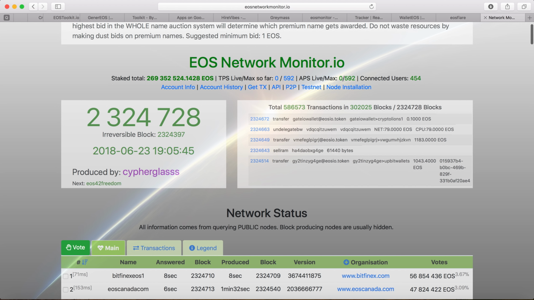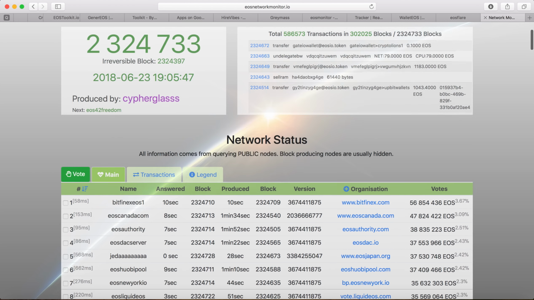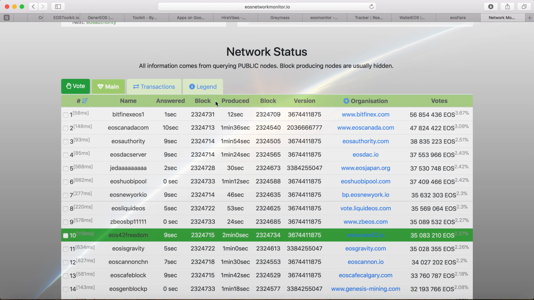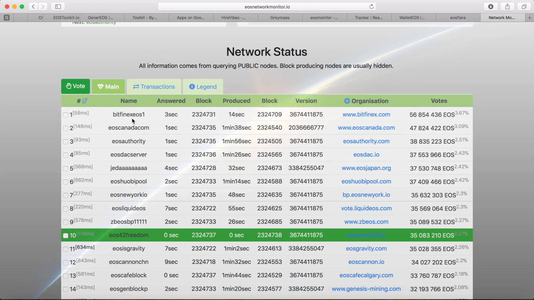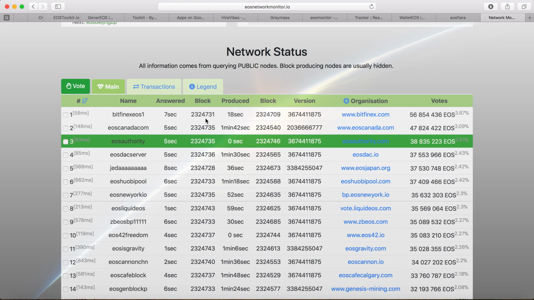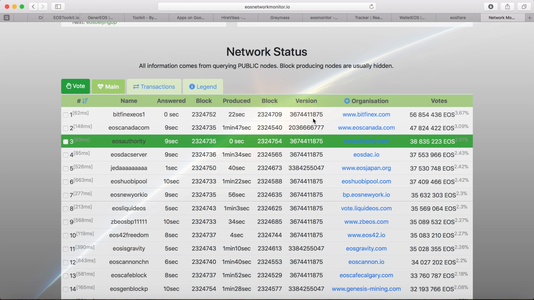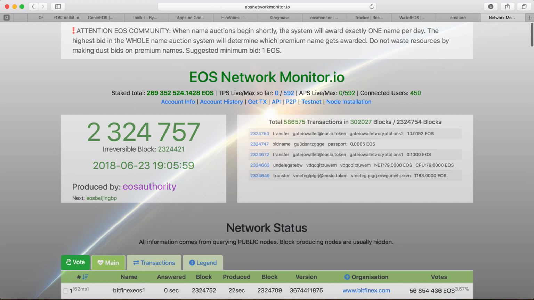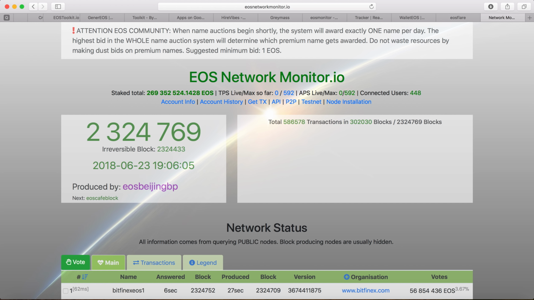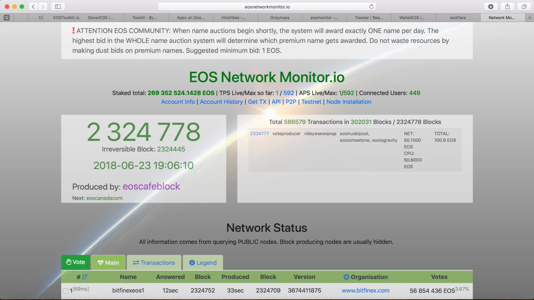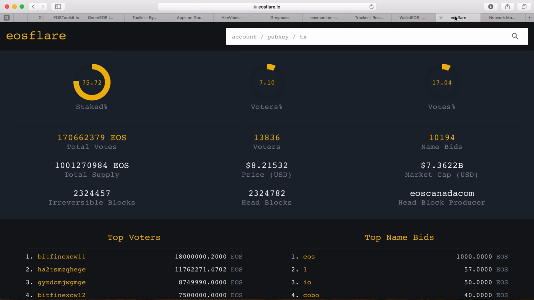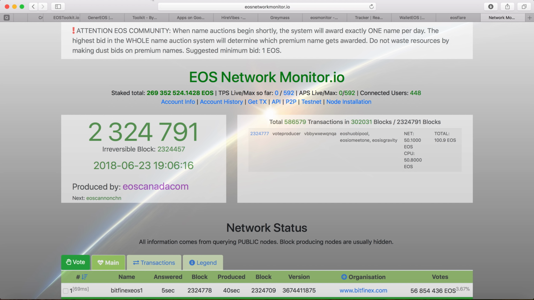Also, EOS Network Monitor.io is a very useful tool to look for who is the number one block producer, and also the blocks they just created and how many seconds they took to produce them and all that. So this is very useful information. I usually check EOS Network Monitor.io to see if the network is working, because sometimes, I think last week, it was not working. And that's it for today.